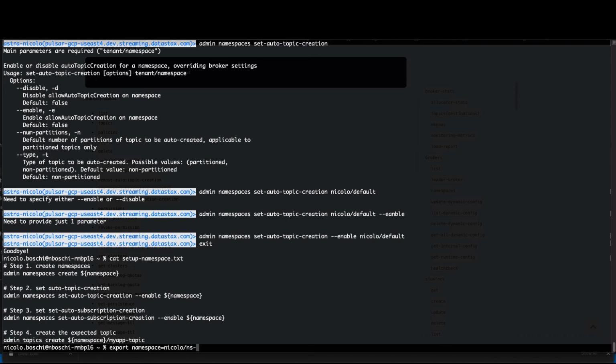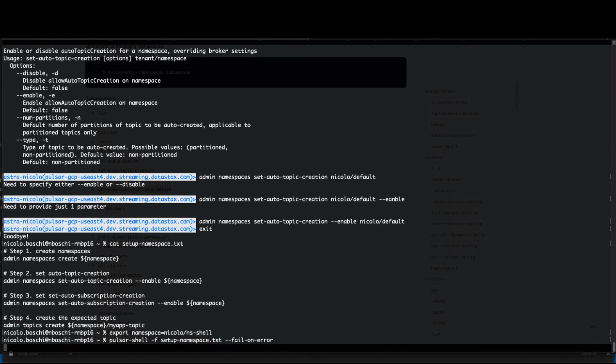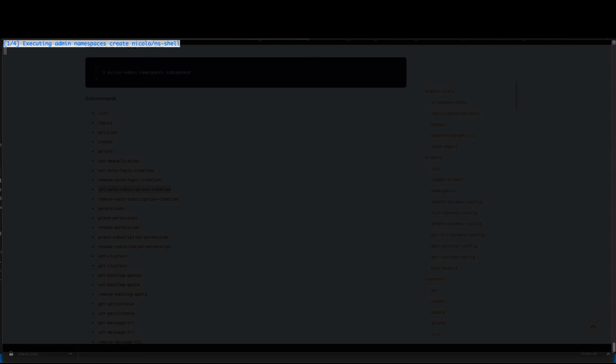And then we can run pulsar-shell, the flag for executing a file, and the file name, and we set fail on error, and then we can run the command. As you can see, we can see the progress of the command, and in the end we will have a summary of the executed commands.